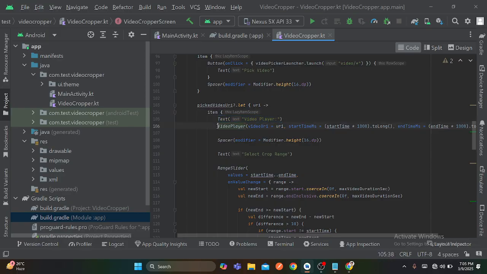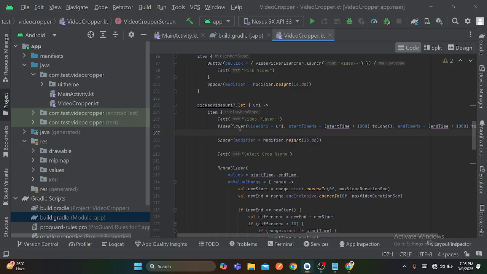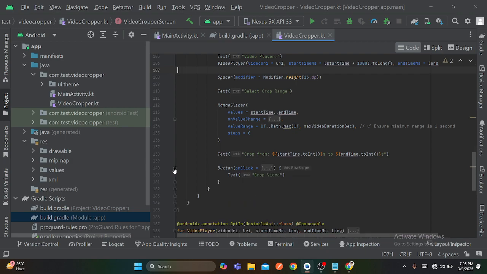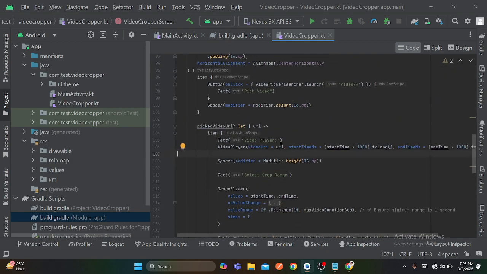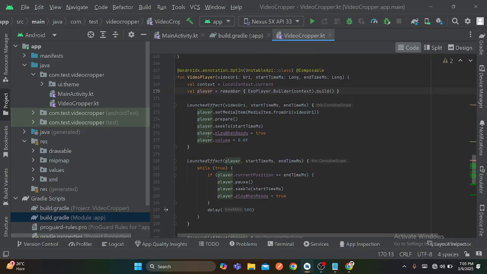Then I have created another function which will load my video player. Before going downward, I am going to minimize all these things to easily understand every line of the code. Here I have created a composable function, where I have passed the URI of the picked video, start time and end time. Then this is the player which I have defined.